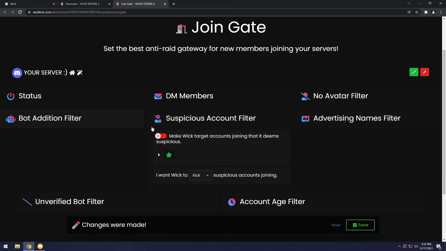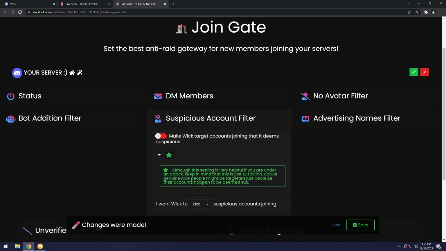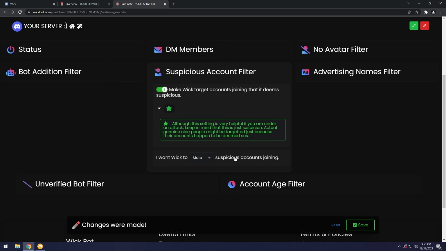Next up, we have suspicious account filter. And this can make it so that if people have a quote-unquote suspicious account, they could be kicked, or they can be muted, or they could be banned. If you go into the advice section here, it does tell you to try not to instantly ban someone who's suspicious because you can have false positives. If I were you, I would enable this, then change it to I want Wick to mute suspicious accounts joining. Just keep in mind that it'll mute them, and that means that you'll have to go through and then unmute them and make sure they're not permanently muted.